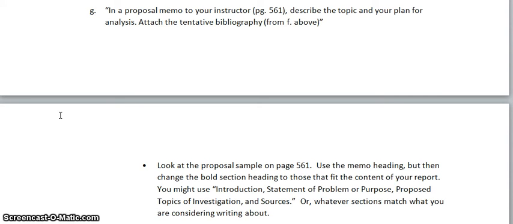So again, look at the proposal sample on page 561. Make sure that you're using a memo heading and then some bold sections to tell me exactly what you are proposing in your proposal. There aren't any real strict sections, so you decide what the sections in the report should be, but just make sure that I see the question or problem you're considering, the audience and use profile, the informal outline, list of sources, and then wrap it all up into a proposal.